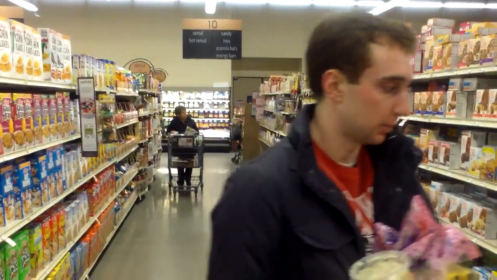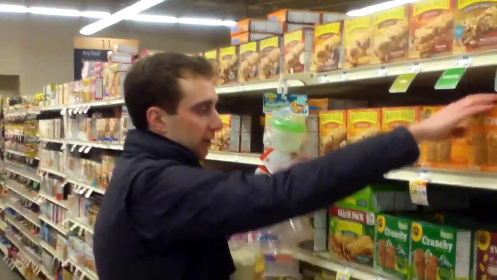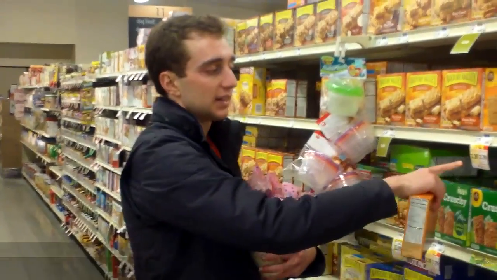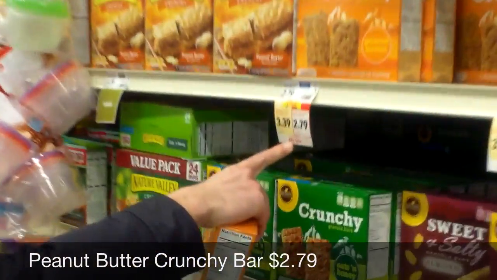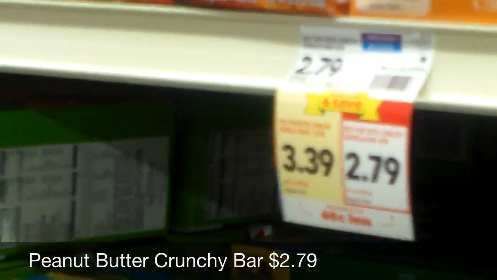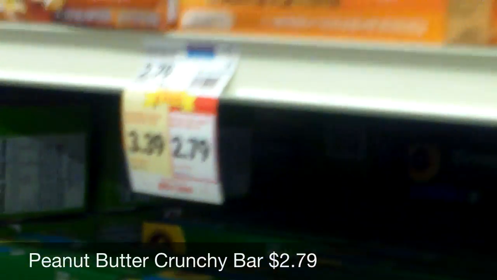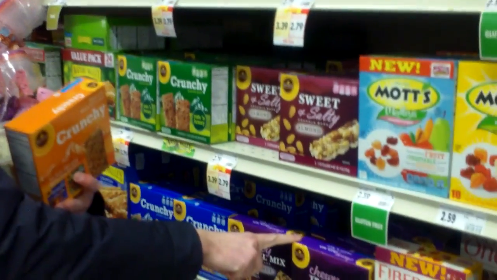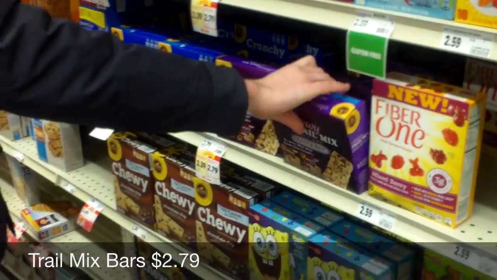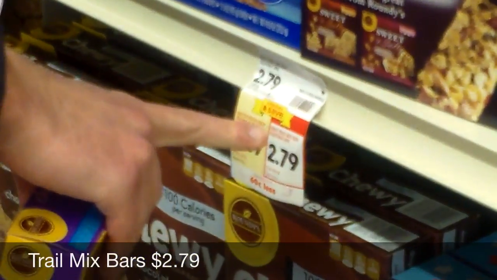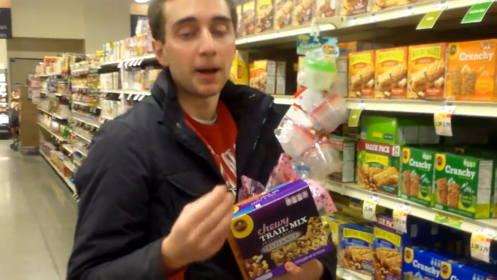Okay, we finally found the aisle with the granola bars in it. Now, I don't want to spend any more than $6 on granola bars. So let's see what we can get. I really love the peanut butter crunchy bars, and these are $2.79. Okay, so write that down, $2.79. So I love these. And then I also really like the chewy trail mix fruit nut ones, and these are $2.79 as well.